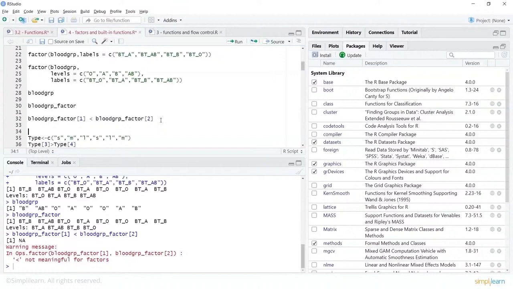Now for example, let's look at the size of a dress. So let's say dress size, and here let's create a vector, and let's say medium, let's say large, let's say small, again small, and then let's say large, let's say medium, again an entry of large, and then let's say medium.